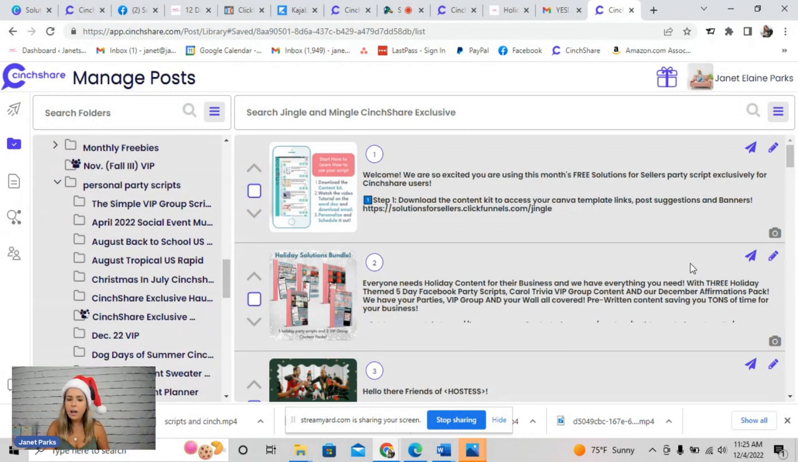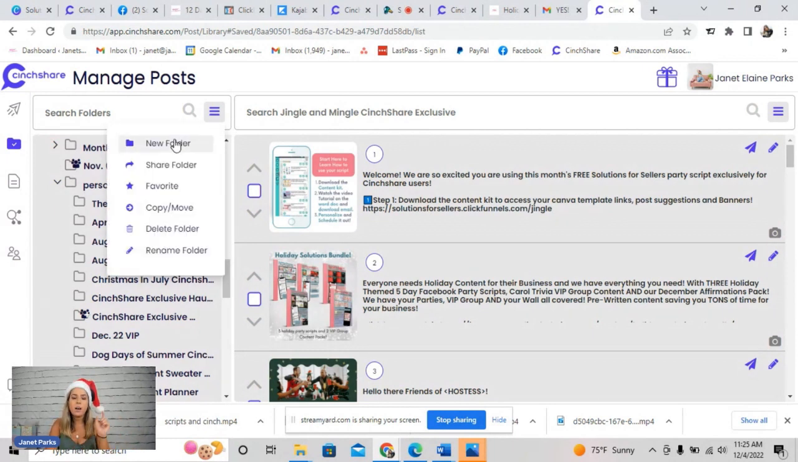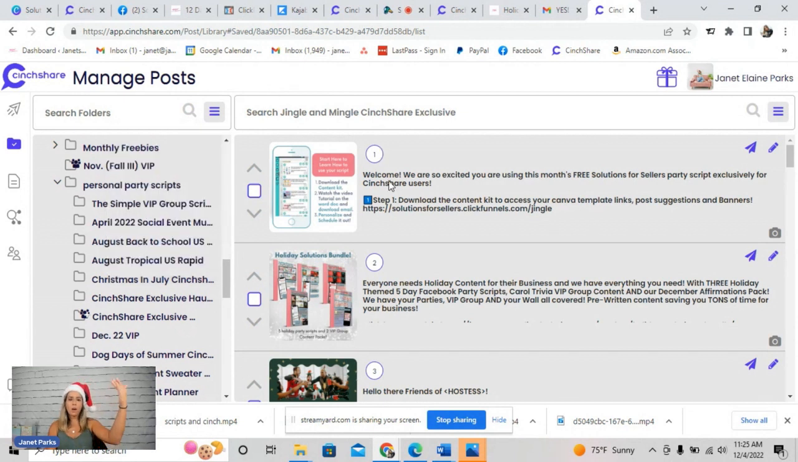All right. So if you don't have an existing folder in Censure, if you're wondering, Janet, what if I don't have an existing folder? It's very easy to make one. You just hit these little three lines here and hit new folder. That's it. Then you just name your folder, so you have a place to make a copy of that folder.